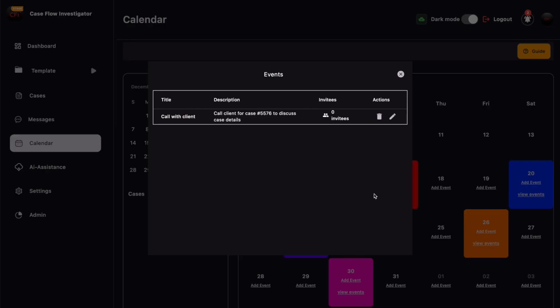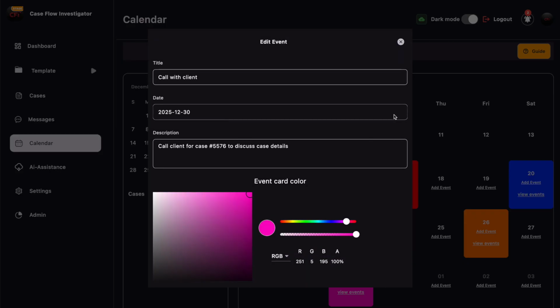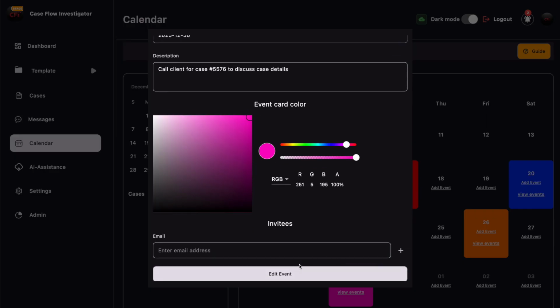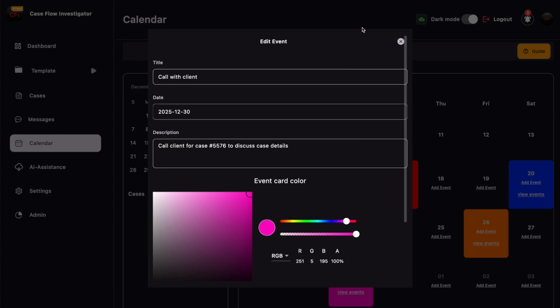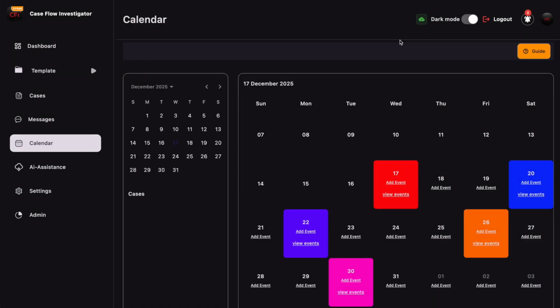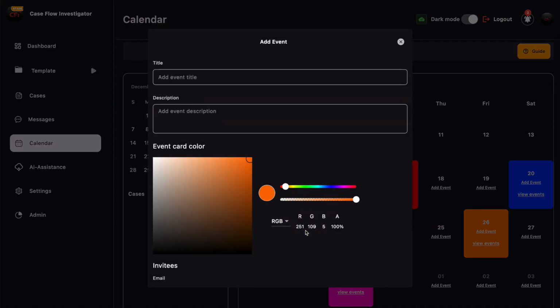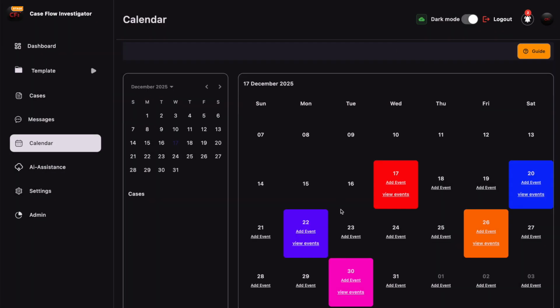Also, by clicking View Event, you have the option to delete the event, or by clicking the pencil icon, you get brought back to this page where you can make any necessary edits or add somebody if there's somebody else you wish to invite. If you have something scheduled for the same day, you can identify that day and click Add Event, and you can fill in these details to schedule multiple events for the same day.